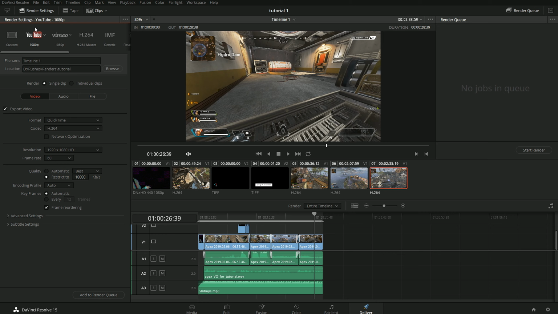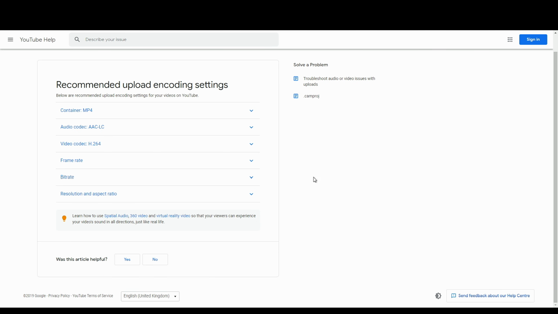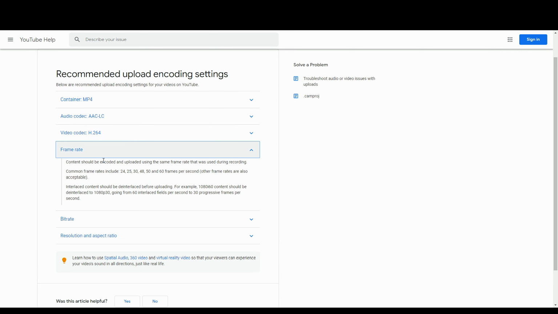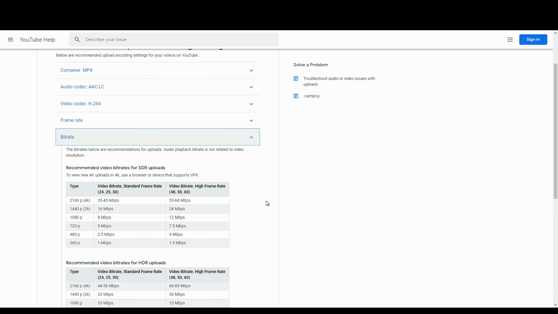So, for the case of YouTube, it's best if we have a look at what YouTube actually says. And if you Google for this page, it's just called Recommending Upload Encoding Settings. It's just on YouTube Help. You can see that there are a bunch of settings here that YouTube recommends for best case. It says container MP4, we can actually talk about that in a second. Audio codec, AAC, video codec. Here's one you're going to see a lot, H.264. That is a common codec for encoding the video. Frame rate, because ours is a 60 frames a second project, ours is going to be 60 frames. But bitrate, here is the big one.